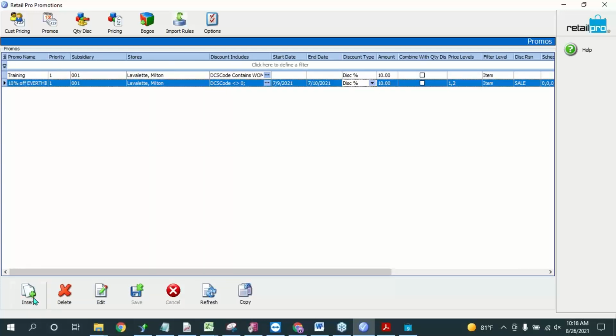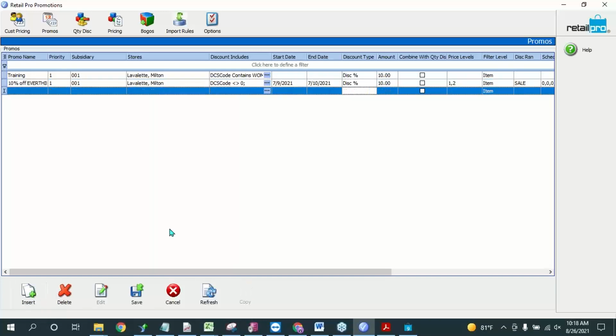I'm going to just insert a new row here. So we're working on a brand new promo. Of course, what is required is we got to give it a name. So let's go ahead and say 15% off. All right, that's my vendor code for Big Hairy Dog. So we're going to do 15% off Big Hairy Dog.